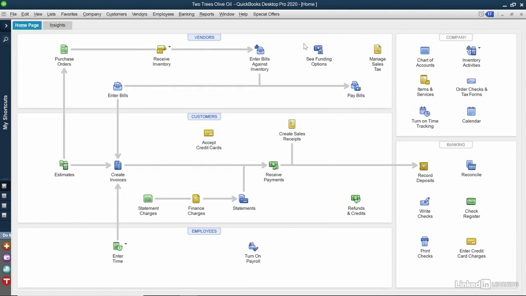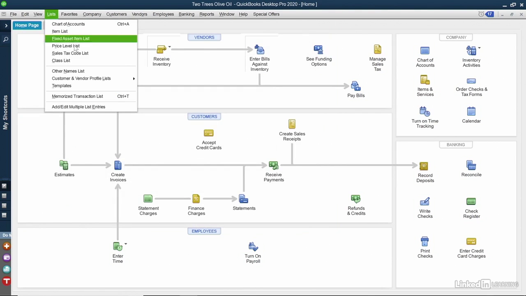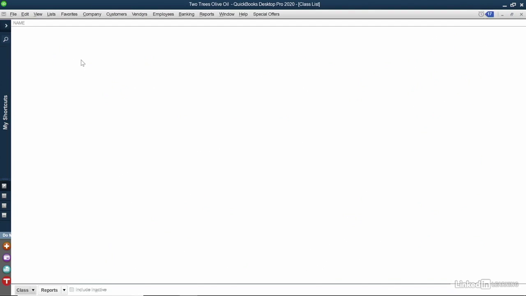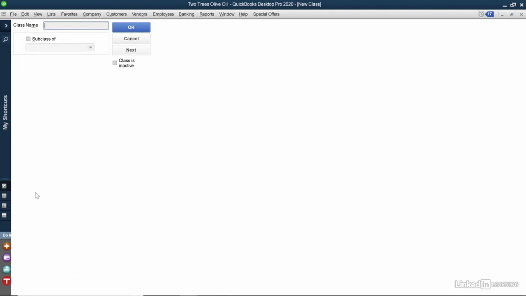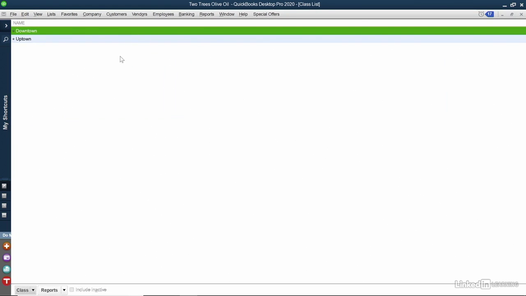Now, we can start creating our classes. Choose Lists from the top menu and select Class List. Click Class on the bottom left-hand side and choose New. Now, all you need to do is decide on your class names. Two Trees Olive Oil has two locations. I'll call one Uptown. I'll click Next, and I'll call the other one Downtown. Click the blue OK button, and now my classes are done.